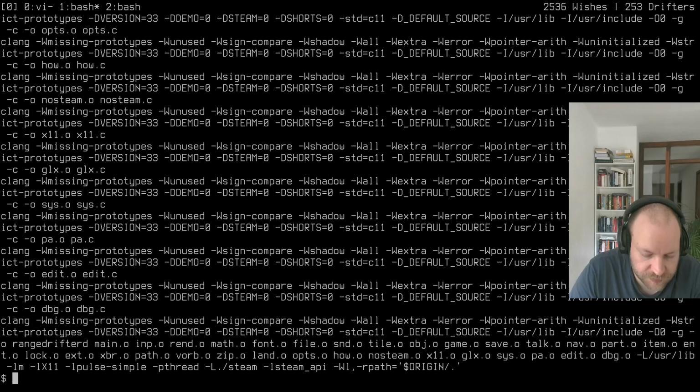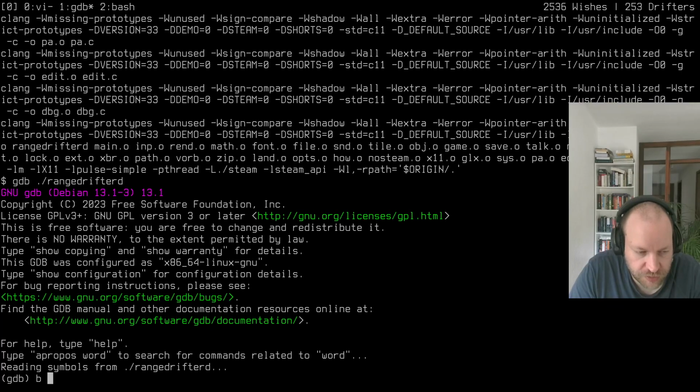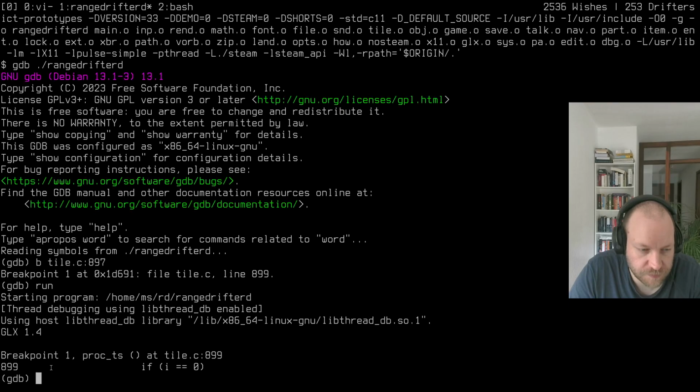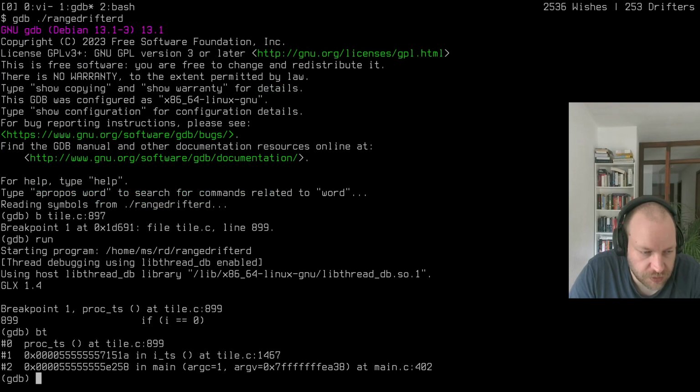That's one of these problems where you get more and more confused, and then 2 hours later it turns out to be a typo. I bet. Or it could be something pretty bad. So GDB: break tile 897, run. Here we are.